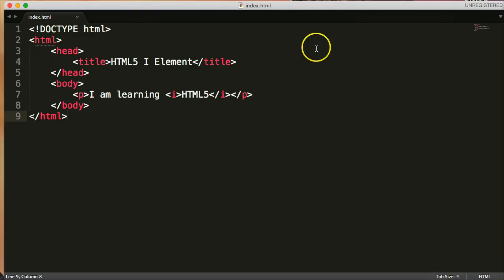Now, why do we use italicized text or EMs? Well, we want to show importance to a text, like a technical term, or a different language, or change the mood in the content or something like that. Alright, so that's why we would use italicized text.